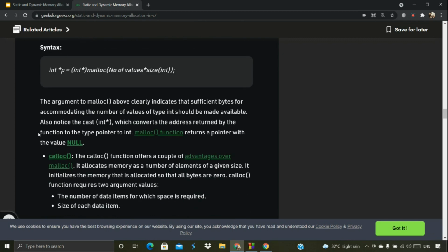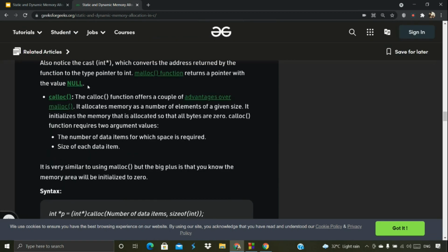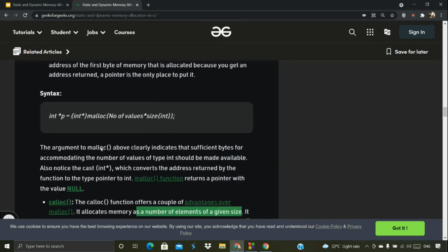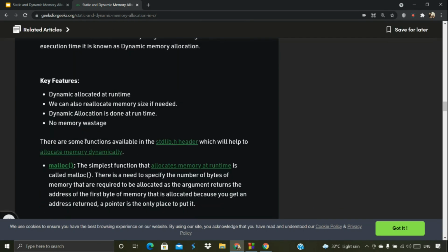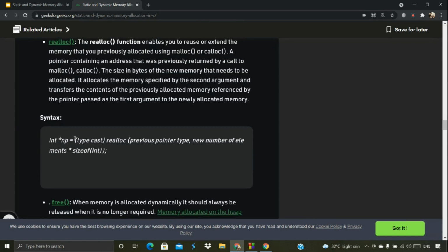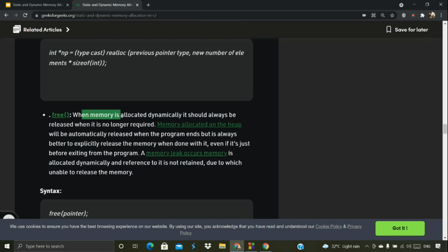So this is nothing but malloc. And the calloc function also offers a couple of advantages over malloc. It allocates memory as a number of elements of a given size. That is the difference. When we look into it with an example, you can better understand that, that's what I would say right now. And then free releases memory that was allocated dynamically.